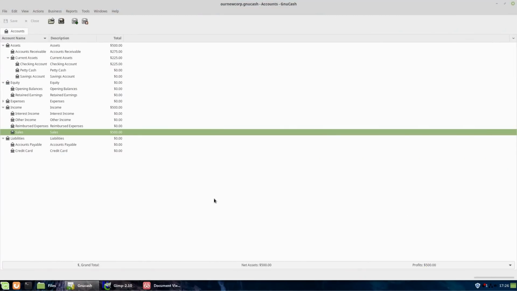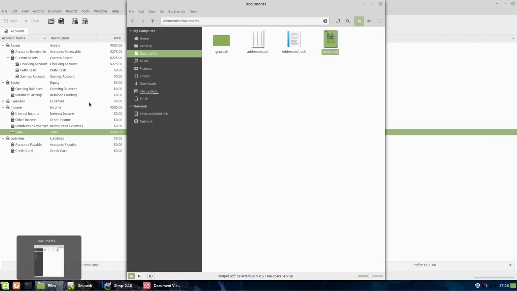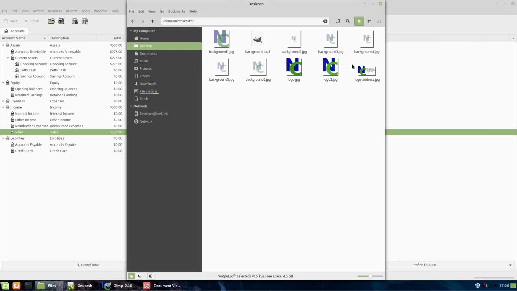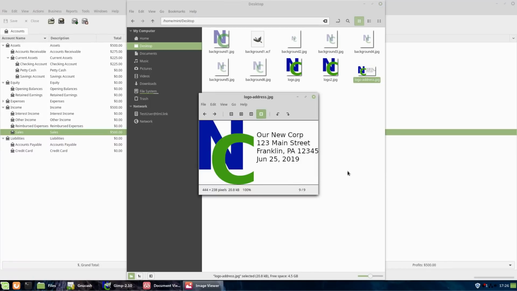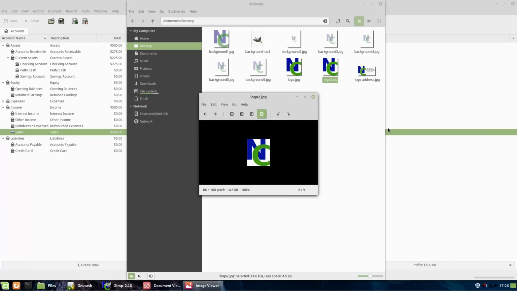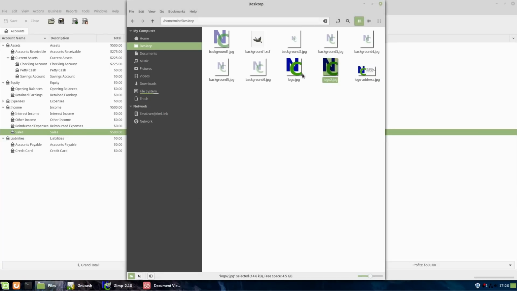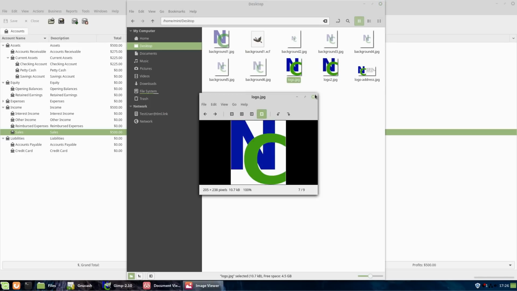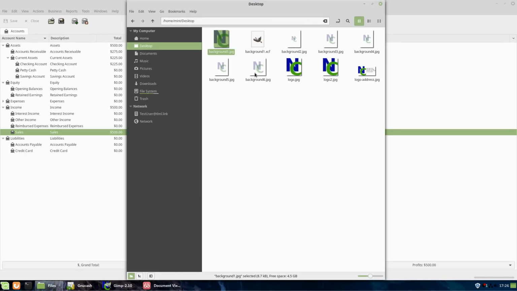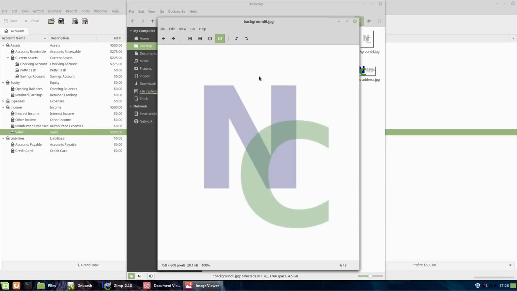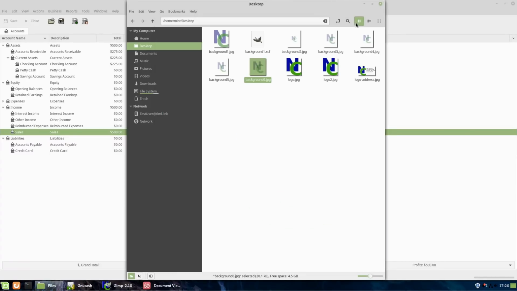Now, to start with, one of the things that I did is I went ahead and created a generic logo. If you remember, we created a company that is called Our New Corp. And so I just created this very generic logo. And then we have a smaller version that we're going to need. Here's kind of a bigger version. And then we did some backgrounds. I wanted to have the ability to have a nice watermark background behind the logos. So we're going to do that.